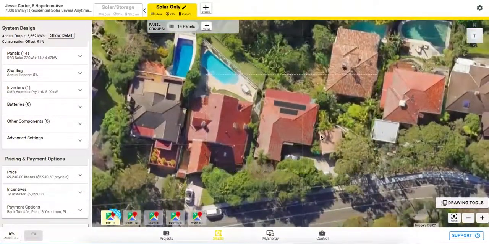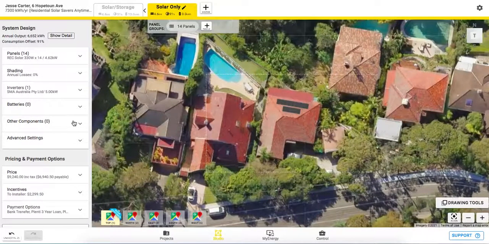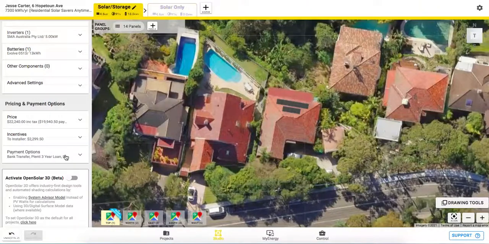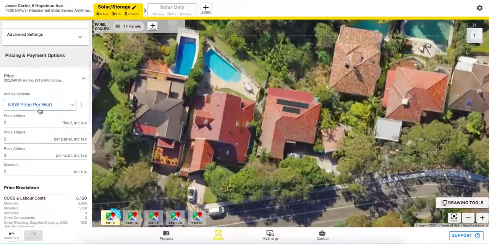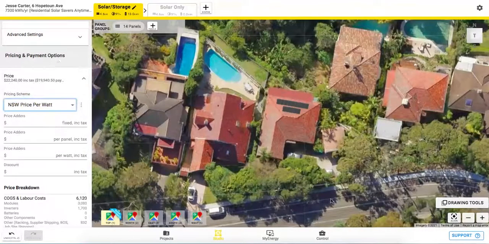We can zoom out, and this white box that you're seeing here is the preview image for the customer. We can then configure the pricing and the incentives and the payment options in here. So you'll notice in Australia the incentive, the STC discount, gets automatically calculated for you in here. You have the pricing within this area, and this is where you can select from various different pricing schemes. And these are set up in that control zone down the bottom right there.